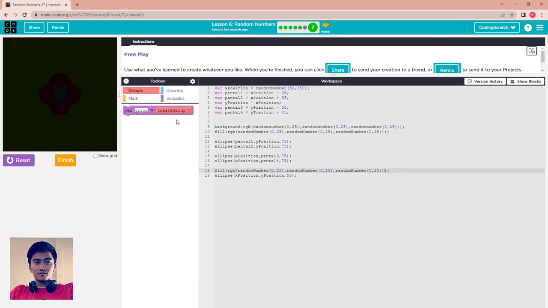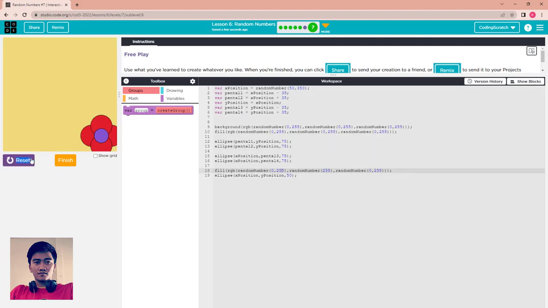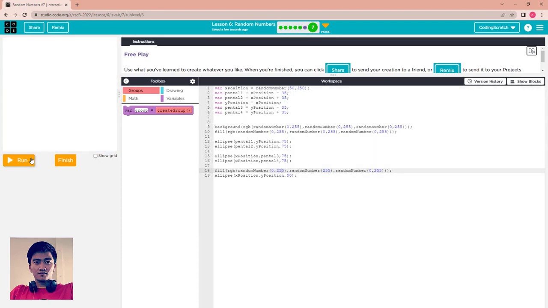Oh, the problem is this background. Okay, sorry, this should be 255, not only 25. So this is the problem. Sorry. Add more. 255. Like that. Reset and run again. Okay, like that. Okay, that's cool. You can see the flower and the background always change when you run like that.